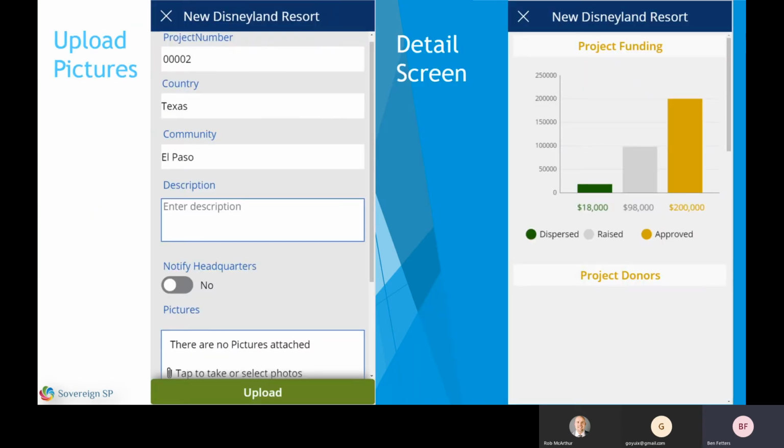So digging into it a little bit, the upload pictures part. So when you click on a project, you want to upload pictures, it takes you to that screen, the one you're seeing on the left. And it already is getting the project number, the country that you're in, the community. You can write a little description about the picture. You can choose to notify headquarters if you want. And then you can attach pictures. So if you guys have seen that on PowerApps, you'll click attach and it'll let you either choose a picture that you've already taken or you're just going to take a new picture.